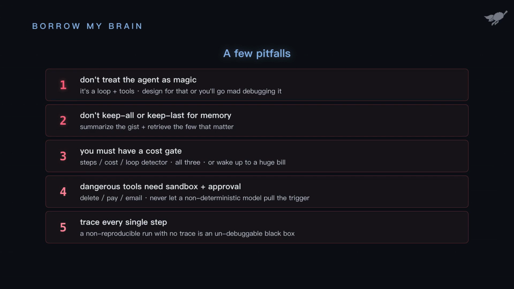3. You absolutely have to have a cost gate. Step budget, cost cap, loop detector, you can't skip a single one, or one night it'll burn you a sky-high bill. 4. Dangerous tools have to go through the sandbox and approval. Deleting, paying, sending mail, never let a non-deterministic model pull the trigger directly. 5. Leave a trace on every single step. Something you can't reproduce, with no trace, is just a black box you can't debug.